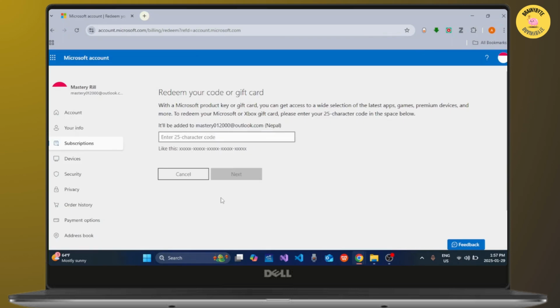Now you will land on this redeem your gift card or code page, where you simply need to see a box to enter the 25 character code from the back of your Microsoft gift card. After typing in the code, you simply need to click on the next button at the bottom right corner, and if the code is correct, the card will be redeemed automatically. And that's how you can successfully redeem Microsoft gift card.